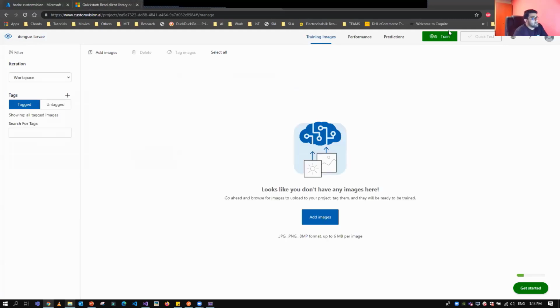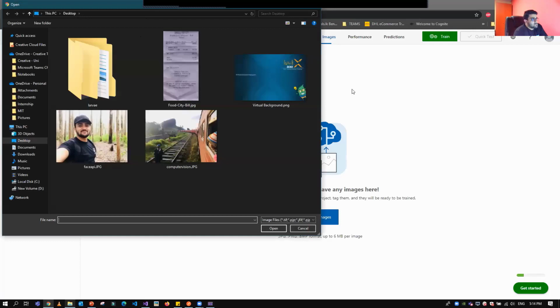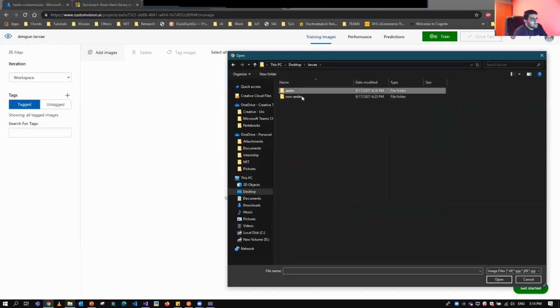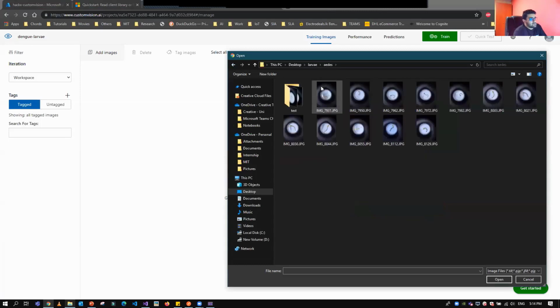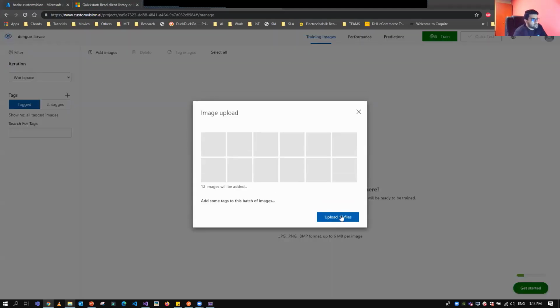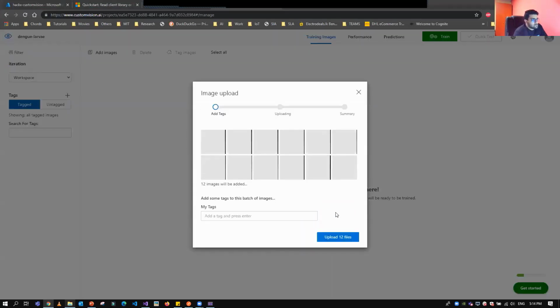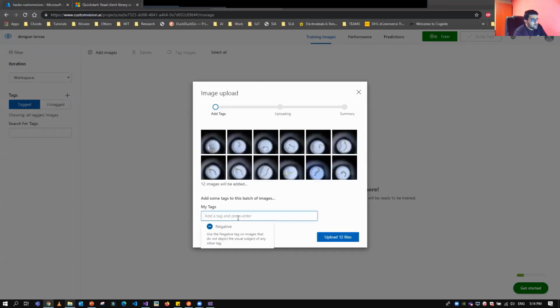All right, so now the instance has been created. Now you have to add images to train this model. This Aedes means the dengue mosquito larva and non-Aedes means other mosquito. So I will select these images. And here you have to tag what classification you need to do. So this is dengue.